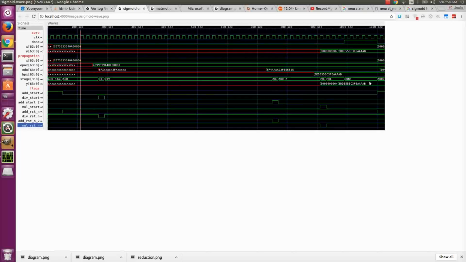It emits the done flag, and when it's done, we can see what the output is, which is 3DD5555C. That corresponds to C0733333.